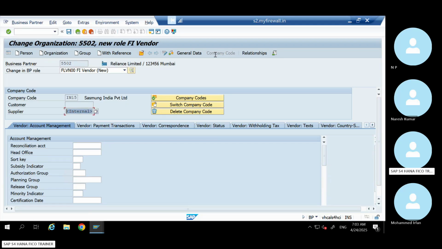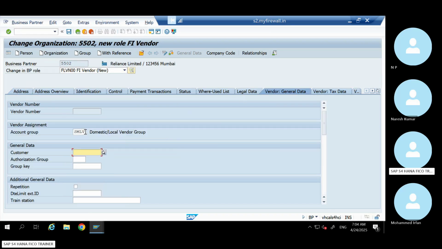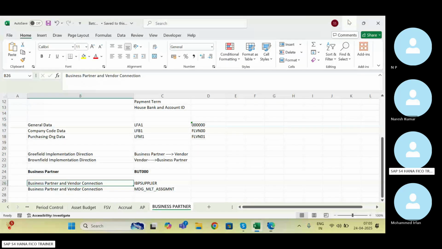Now see one more thing. Go to general data. The moment you select this one, this detail will also get added. Now click on this one. See, the account group is coming here. How is this account group coming? Because my vendor group and my BP group I have linked in one of the configurations. See, in this configuration I have linked.